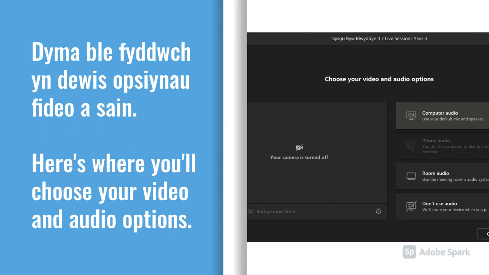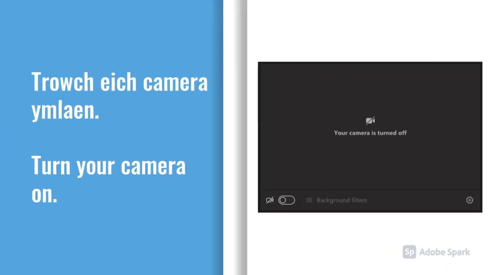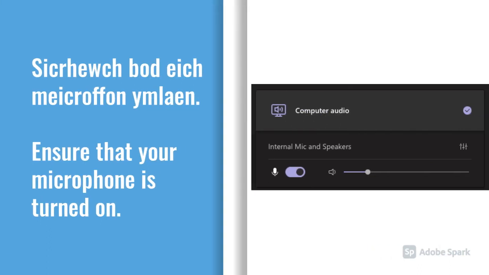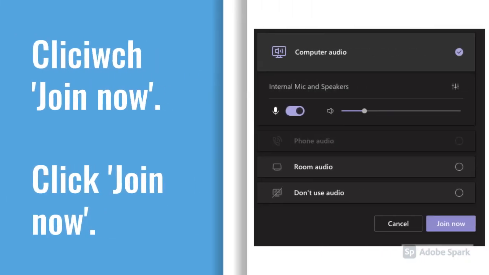Dyma ble fyddwch yn dewis opsiynau fideo a sain. Here's where you choose your video and audio options. Trowch eich camera ymlaen. Turn your camera on. Sicrhewch bod eich microphone ymlaen. Ensure that your microphone is turned on. Cliciwch Join Now. Click Join Now.